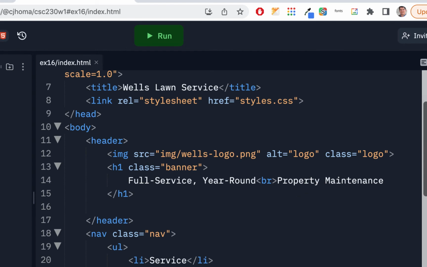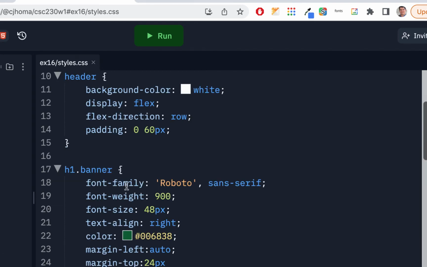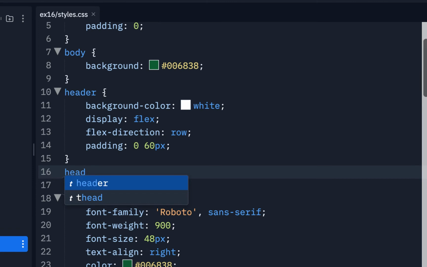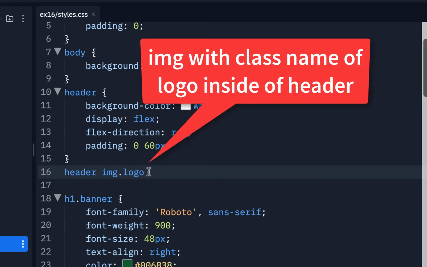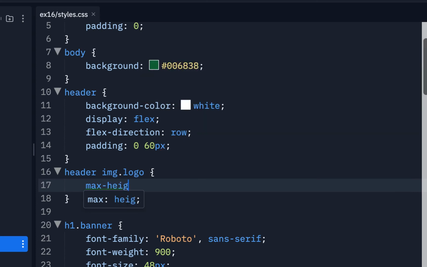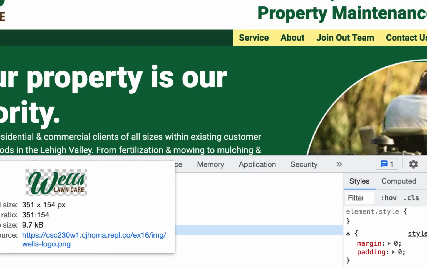So we could make a style for that real quick, and I'll do it right after the header. So that would be header, because that's the container of it, and then it would be image dot logo, because that's the class name. So it's the image with the class name of logo inside of the header element. So we'll use that, and then we'll just give a max height of 154 px, and let's see if that fixes it.